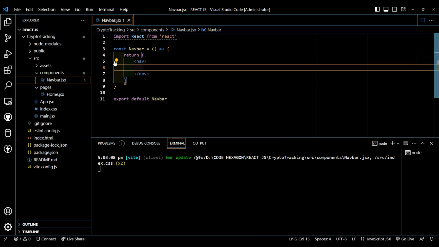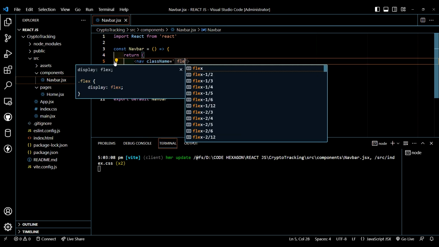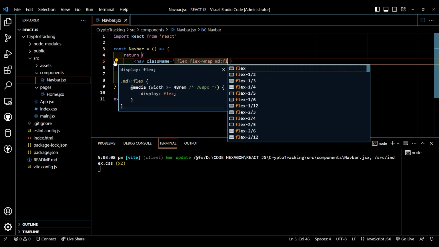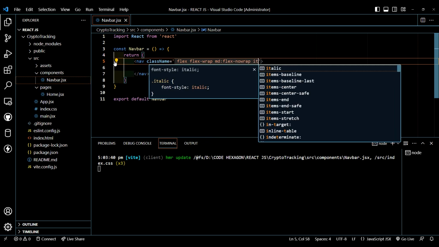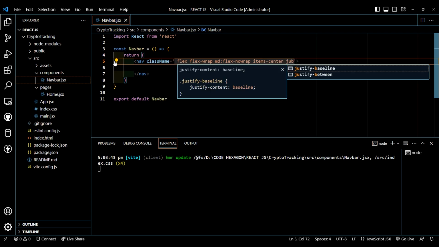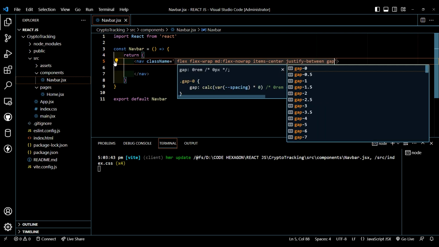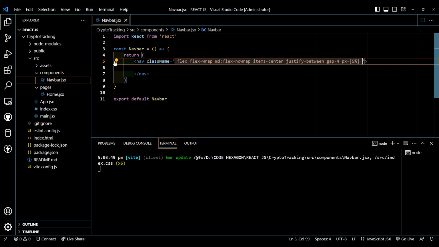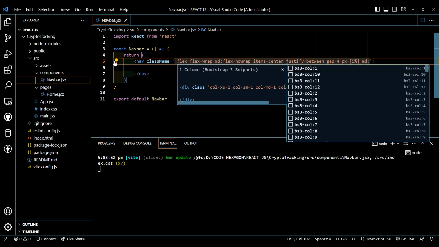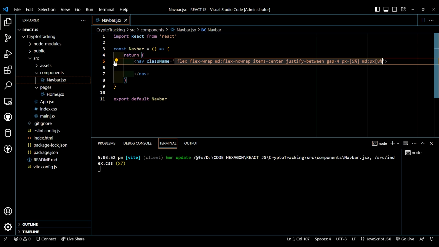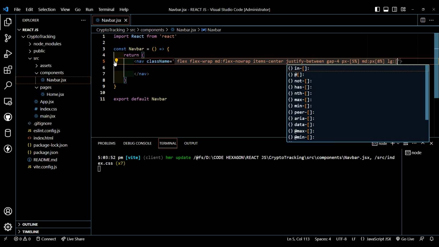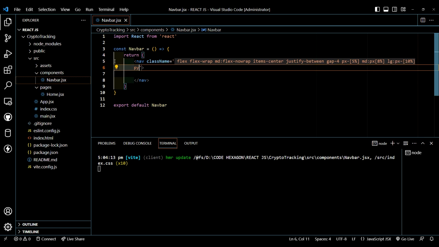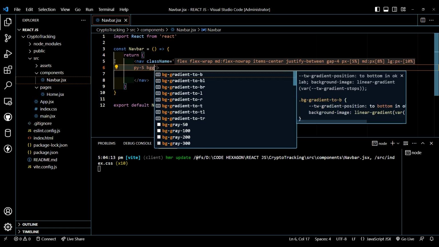Let's type nav, give className flex, flex-wrap. For medium screen, flex will be no-wrap. Items center, justify between, gap will be 4, padding from x-axis will be 5%. For medium screen, padding from x-axis will be 8%. For large, padding from x-axis will be 10%. Padding from y-axis will be 5.